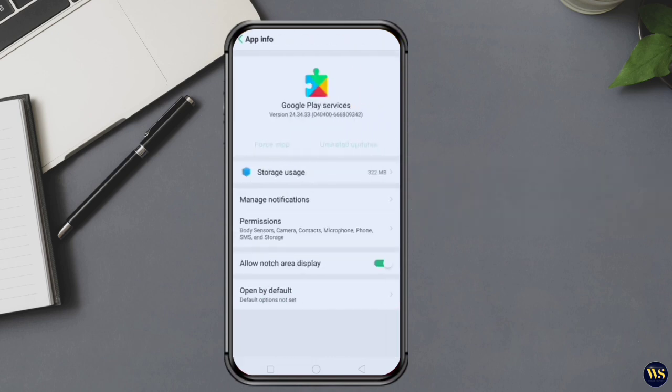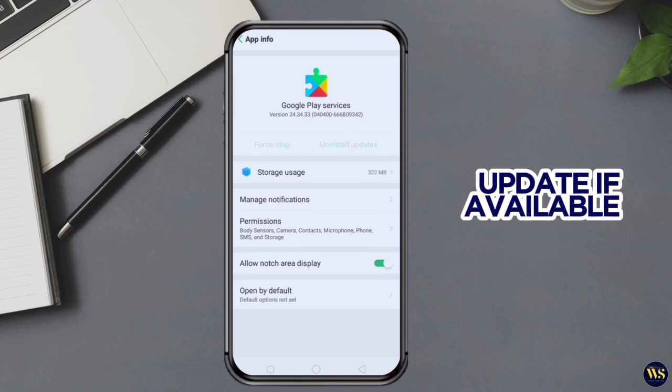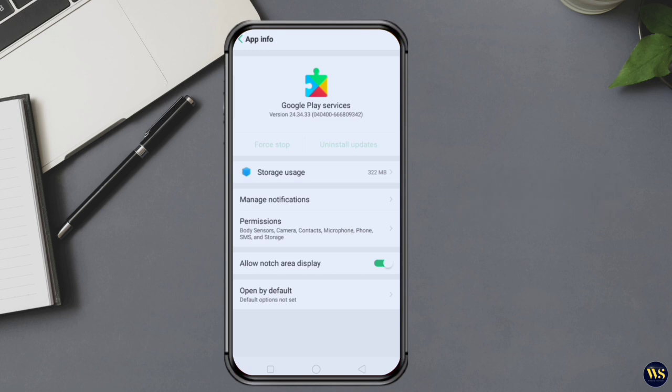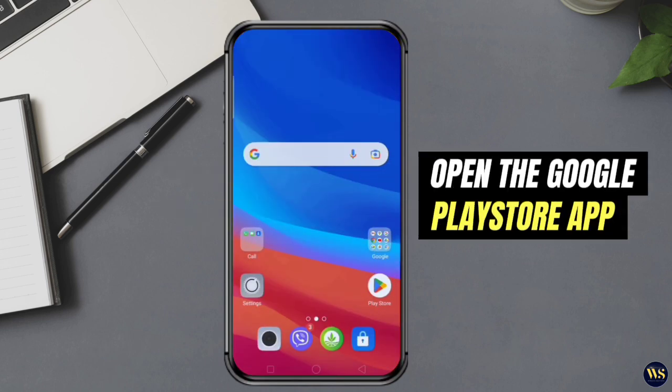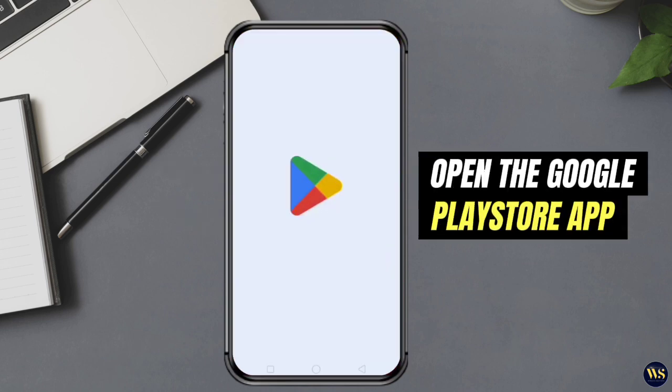Number 4. Update if available. If an update is available, you will see an Update button. Tap this button to update Google Play Services to the latest version available. This update can fix issues related to outdated software and improve compatibility with other apps. Manual Update. If you don't see an update option within the settings, you can try updating Google Play Services manually. Number 1. Open the Google Play Store app on your device.